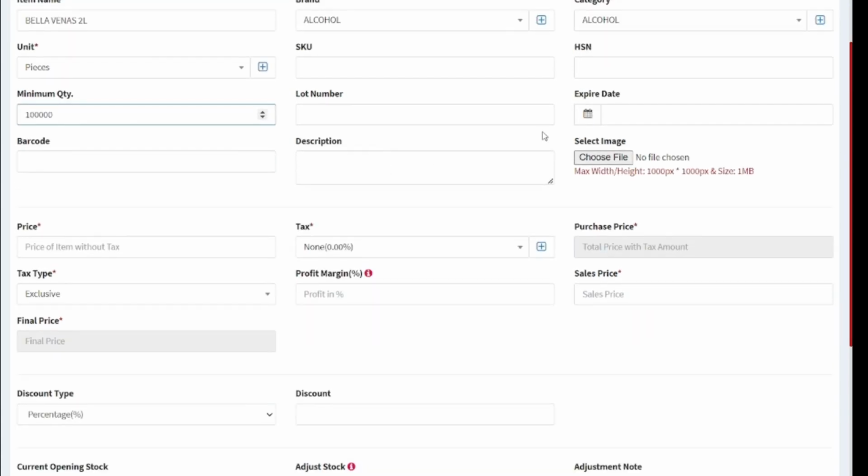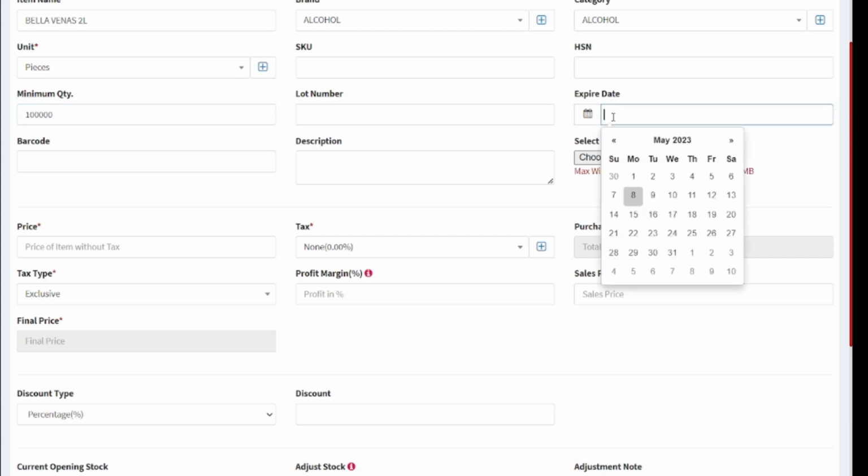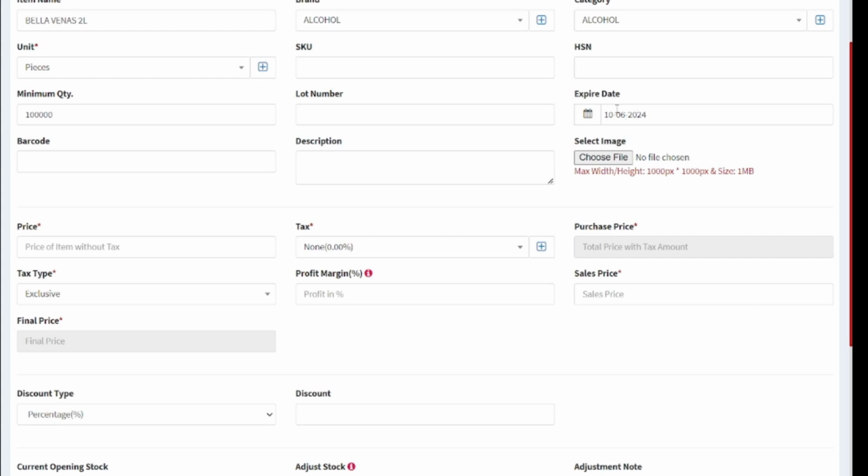Then after that, if you have an expiring date, you can put the expiring date here, maybe to expire, let's say June 2024. If you have the image of the product, you can click here and select the image of the product. I don't have any image of alcohol drink, so I'll leave it there.